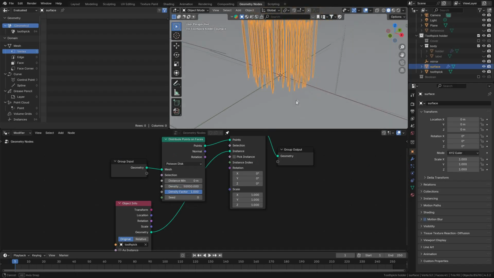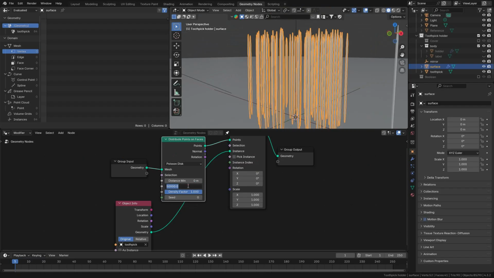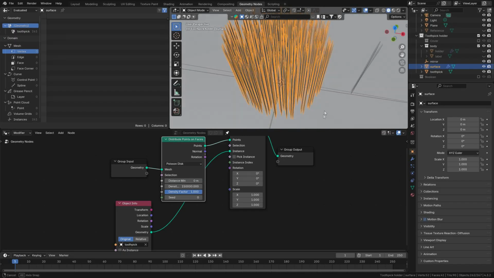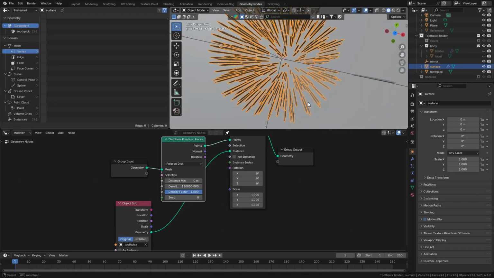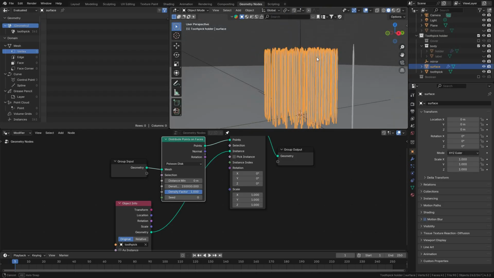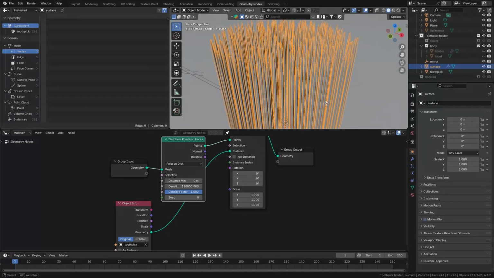Not much. Just be creative and don't be afraid to type in any amount that comes to your mind. 50,000. We'll go with 100,000. 150,000, just to generate some toothpicks for us to look at. Okay, all right, so these look awesome.